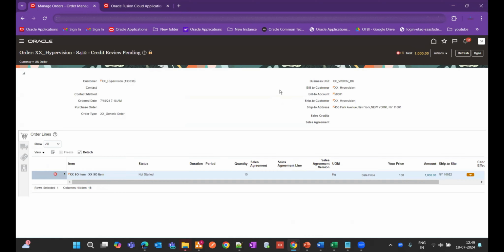So it won't put the transaction on hold. It will go for approval to the credit analyst and it will remain in the draft status. Once the credit analyst approves the order, it will automatically move into the processing status. You don't need to take any actions. If you notice, once I submit the order, the status is credit review pending.